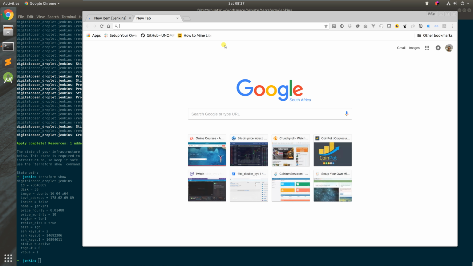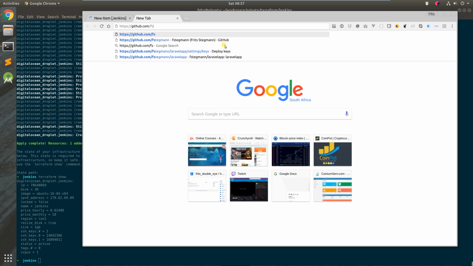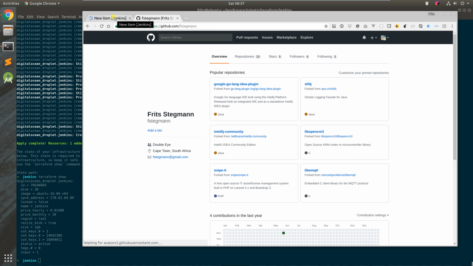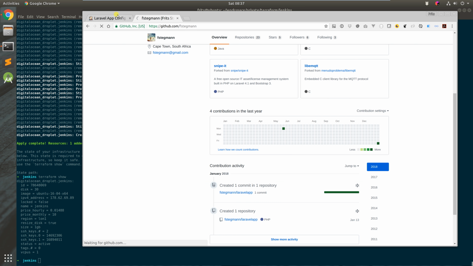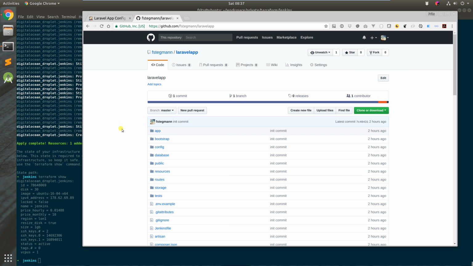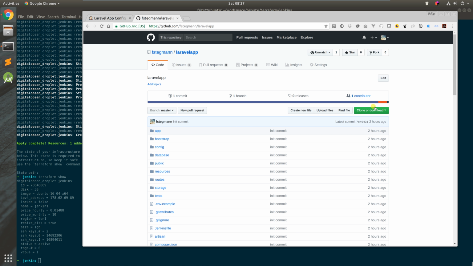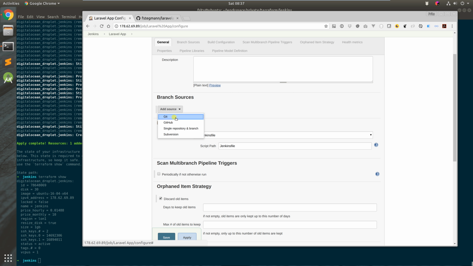So let's see, I'm going to need to get to GitHub. Okay, so we got this one, and then somewhere we've got Laravel app. So that's just basically default stuff. What we're going to do is just clone this, and then see if we can actually clone it.